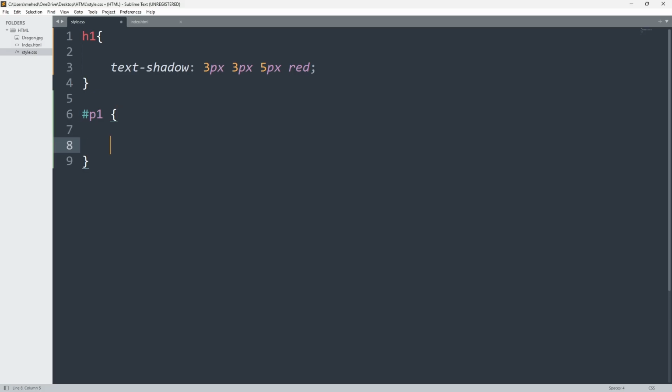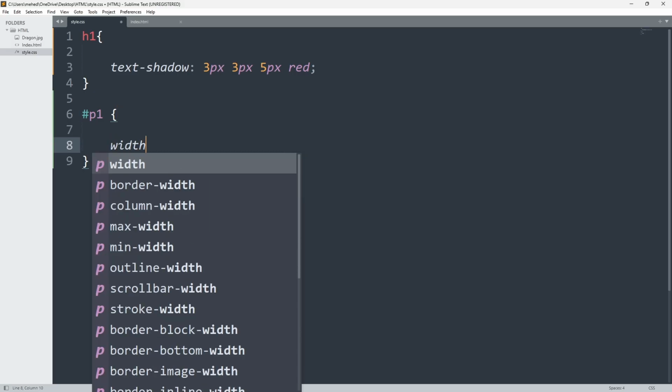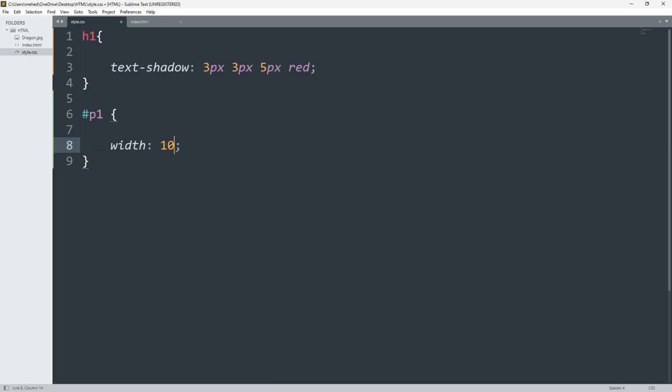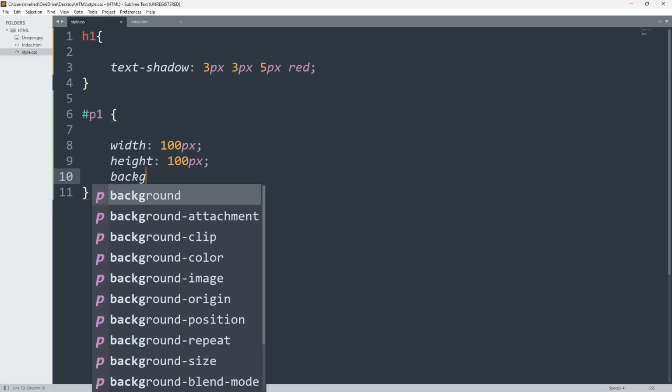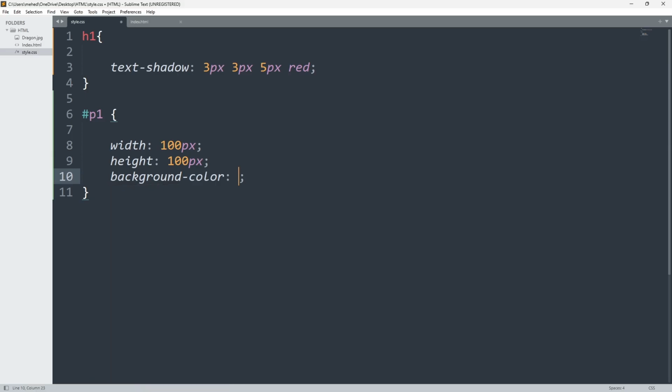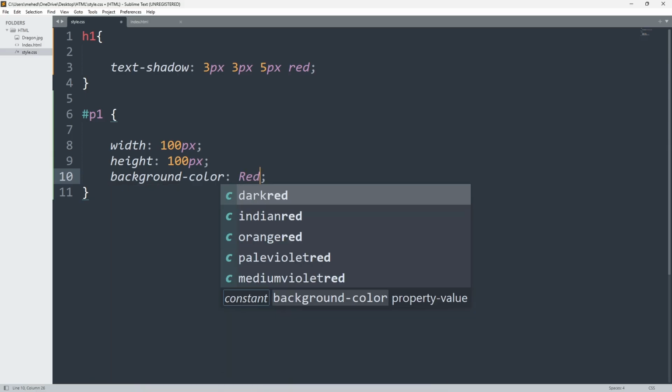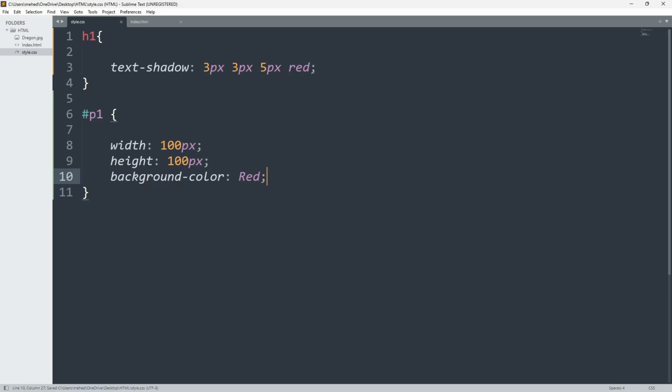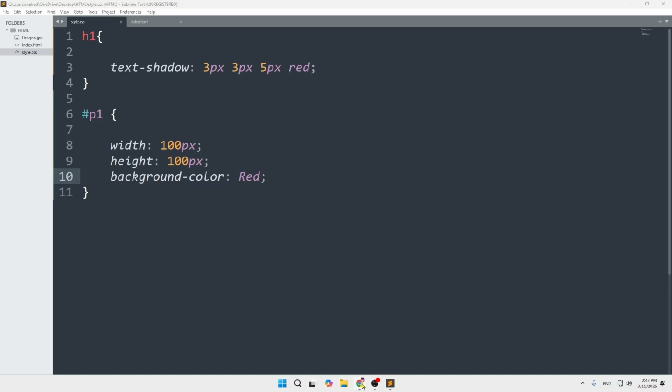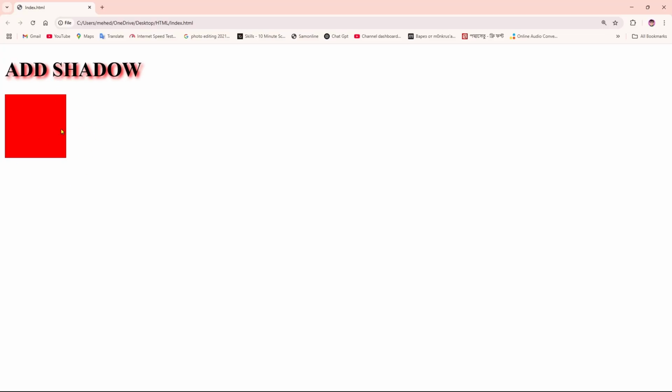In the curly brackets you can set the width to 100 pixels, add the height of 100 pixels, and then add the background color red. We can save it, and now if you refresh it, as you can see, we added the box, and now we're going to give the shadow.